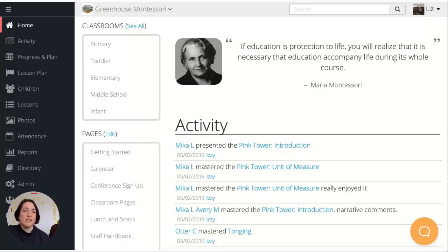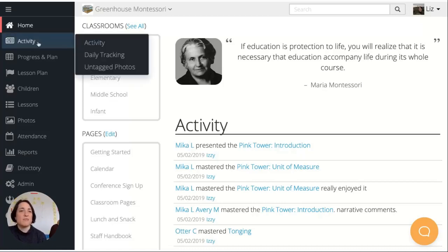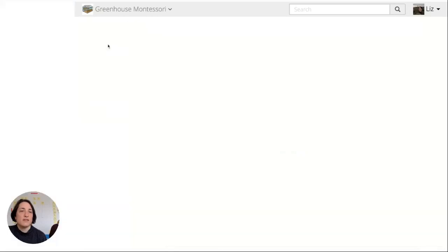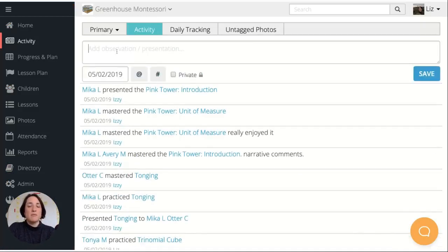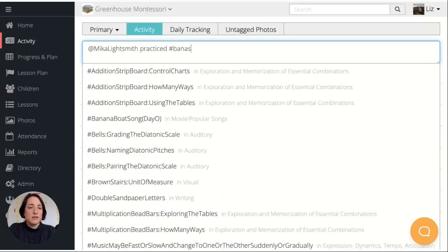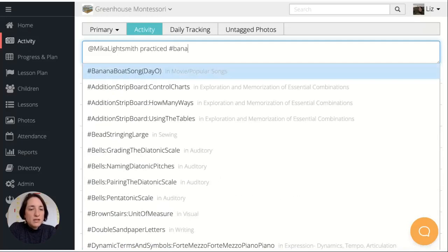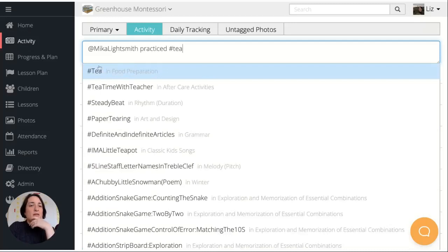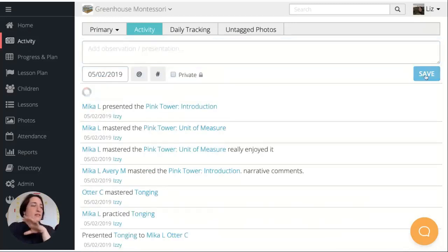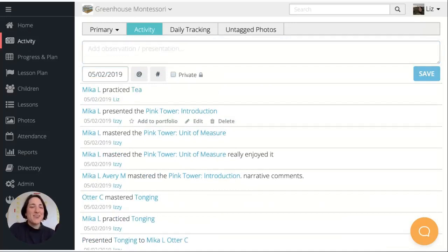For instance, if I typed them in, I might do that on the activity page here. I could type in a quick observation. Let's see, maybe today Mika presented the Pink Tower. Maybe Mika also did some food prep today. So use the @ to find Mika, and maybe he practiced... I thought there would be banana slicing, but I might have just removed it this morning. Tea. Maybe he practiced making tea. I could save that, and it's going to be across the whole platform.